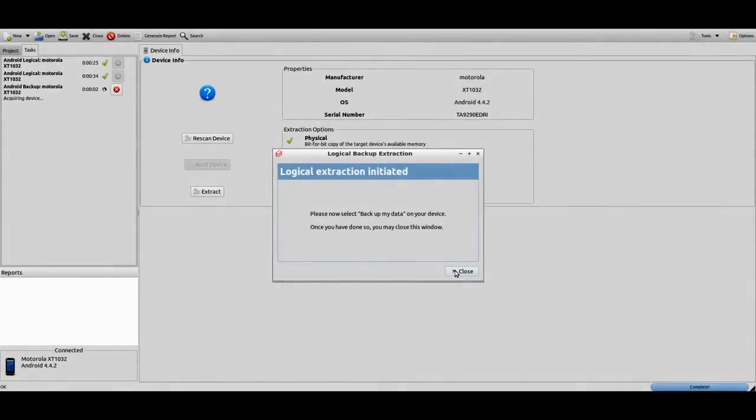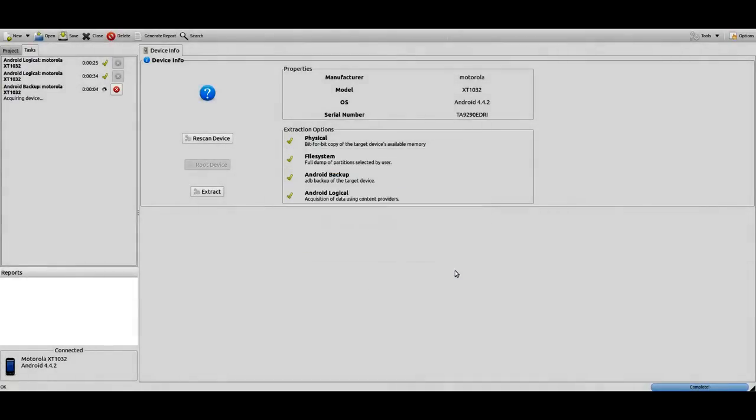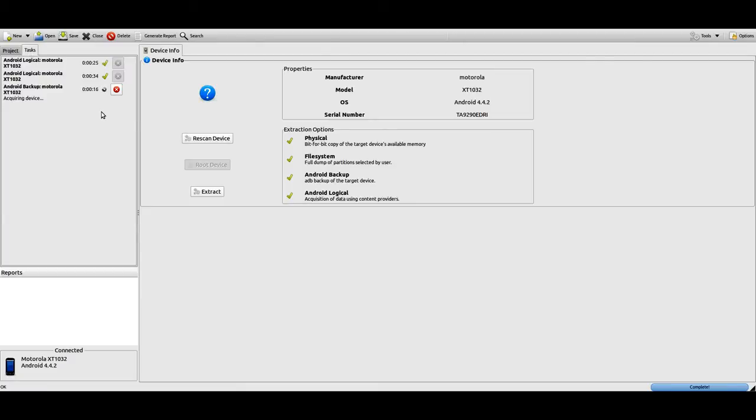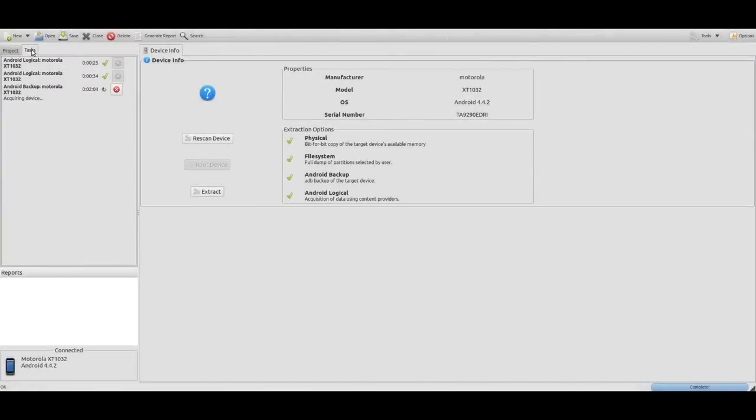Unfortunately, with the ADB backup, how it works is the data is backed up on the device first, and then the complete backup is sent to viaExtract, so we can't display the data as we go in this case. As this takes a little bit of time, normally anywhere between 4 to 10 minutes, I've just done a little bit of a time skip there on the video.